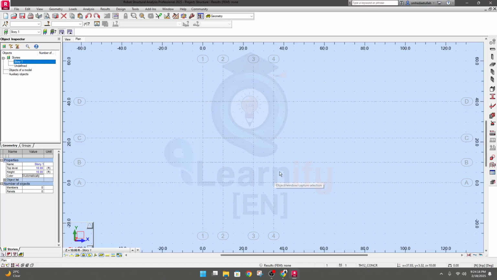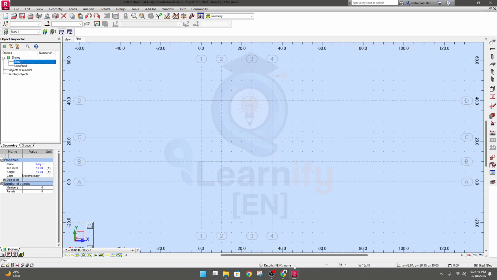Now we learn about creating floor. After creating our grid level, we have to create our floor level so that we can draw our structure perfectly. As we have selected a grid level or a default template, there we have some value like story 1, base story 1.